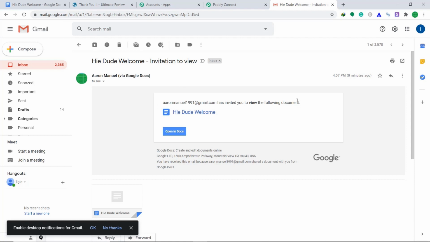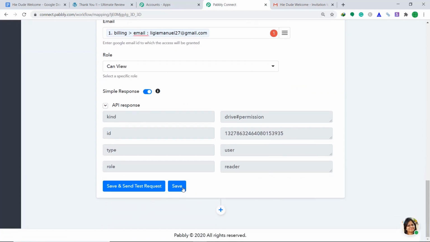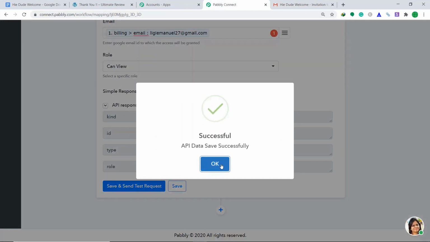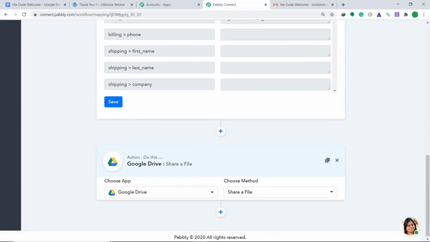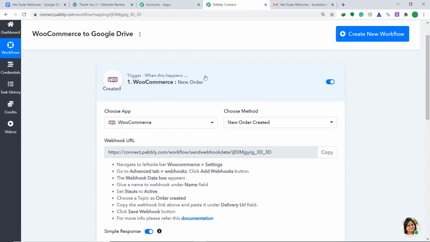So the presence of this data shows that we have successfully connected WooCommerce to Google Drive with help of Pabbly Connect. This means anytime a new purchase is made in WooCommerce, Pabbly Connect will ensure that customer gets the access to a particular file in your Google Drive. But for your satisfaction, let's check it one more time if the integration is working or not. To do that, let's first go to Pabbly Connect and let's save this.